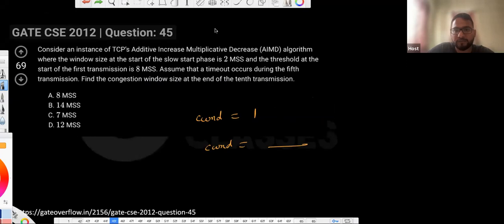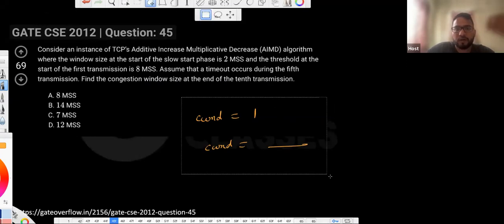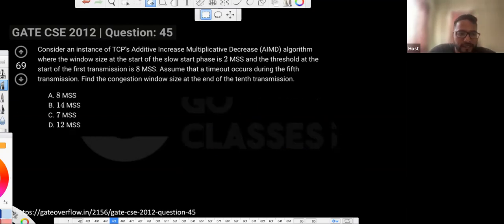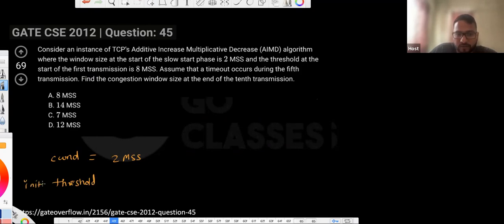So now let's see what they are saying. The window size at the start of the slow start is 2 MSS. So they are starting with 2 MSS. And the threshold at the start of the first transmission. Yeah, that's very interesting, right? So at the start of the first transmission, the threshold is given. That's called the initial threshold. They will always give the initial threshold. Don't make any assumption about the initial threshold. Let me write: initial threshold, which is given to us, is 8 MSS.